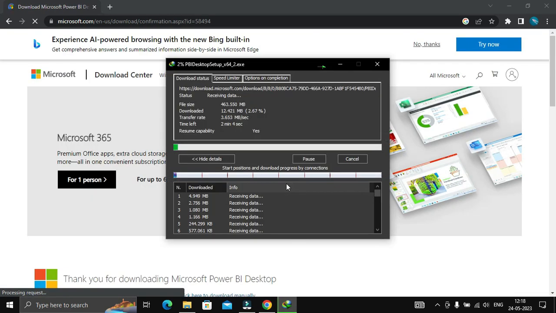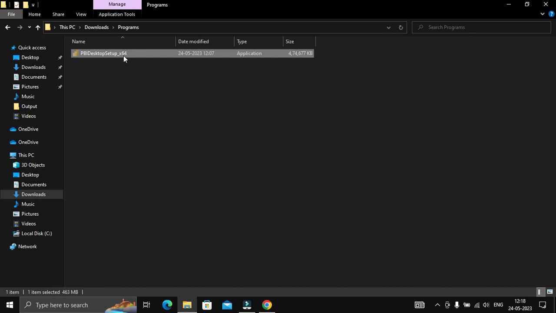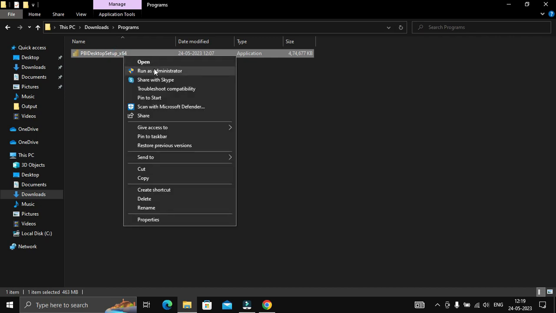Now I have started the download. It will take some time depending on the speed of my internet connectivity. Now we have downloaded the Microsoft Power BI desktop setup of 64-bit. Now select this, click on this, and run as administrator.